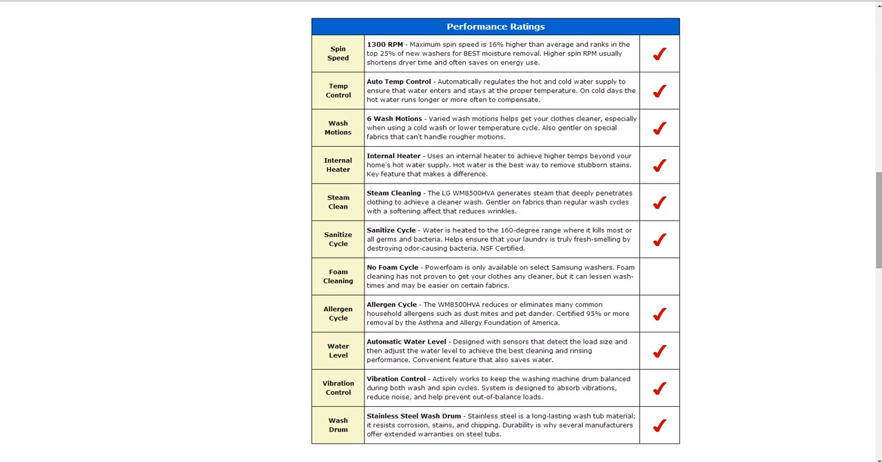It also has a sanitize cycle where water is heated to the 160 degree range where it kills most or all germs and bacteria. Also, there's an allergen cycle where it helps reduce or eliminate many common household allergens, dust mites, and pet dander.